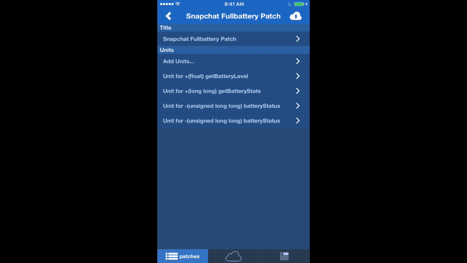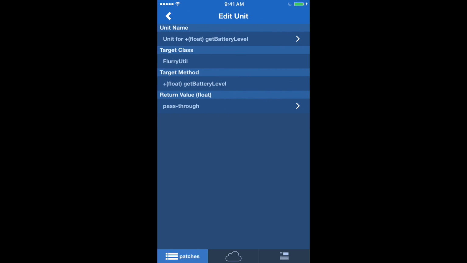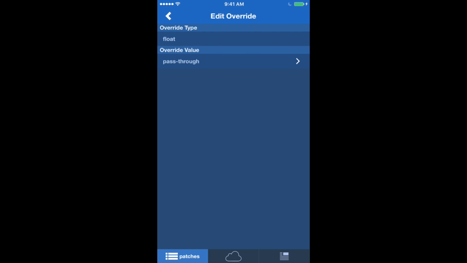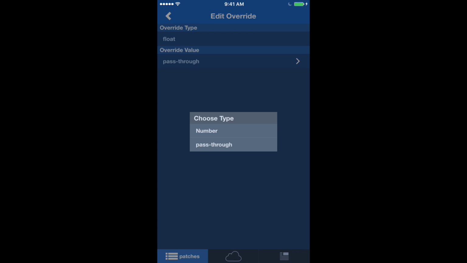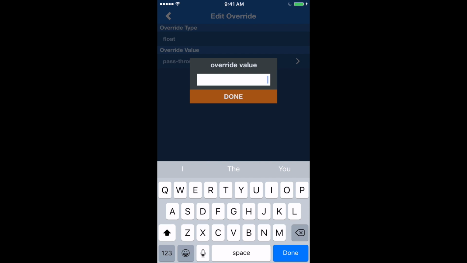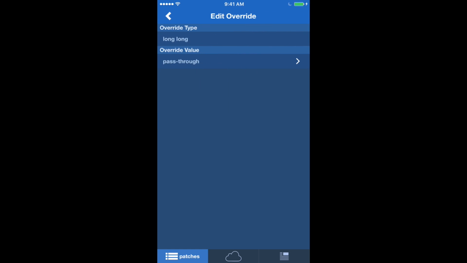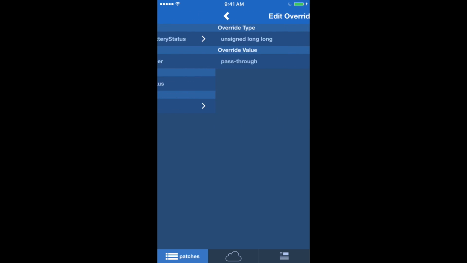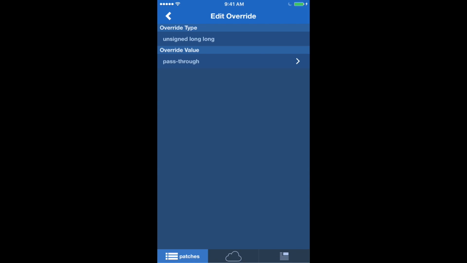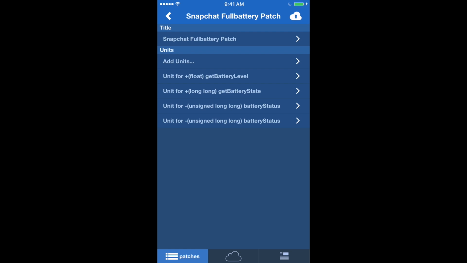So let's start on the very top one with the get battery level. So just tap on it, go to the very bottom where it says return value, and then underneath it says pass through. Click on it, then click on pass through again, and this is where you want to change it to number, and then this will pop up and put a 2 right there, and then do the same for all 4. So we'll go ahead and do that now. Whoops, number 2, and then the other 2 now. And yeah, there, so I'm done.